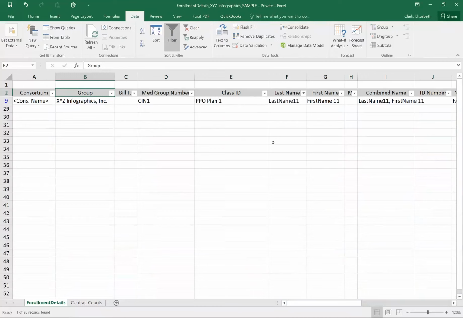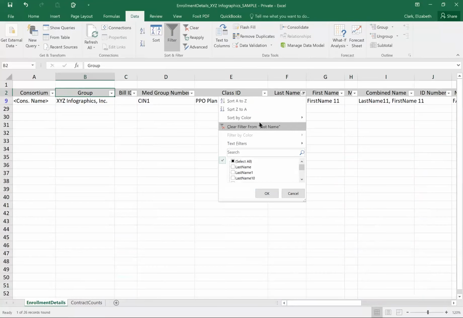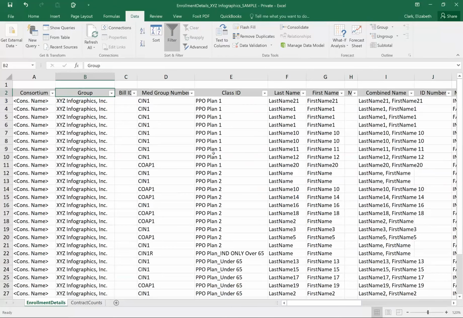Now, if you want to remove the filter so that all transactions are visible, click on the drop-down arrow in the last name column and choose Clear Filter from Last Name. Alternatively, you can instantly clear all filters from your worksheet by clicking on the Filter tab up in the Data tab. And as you can see, all of the drop-down arrows have disappeared.